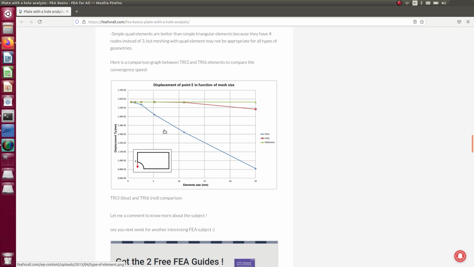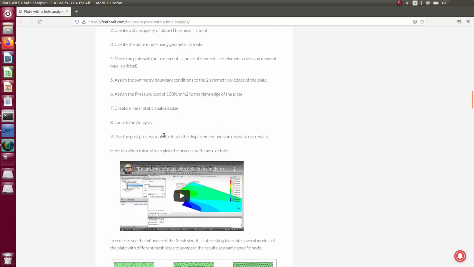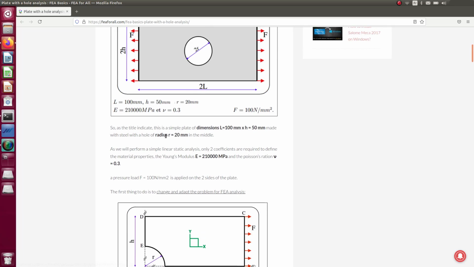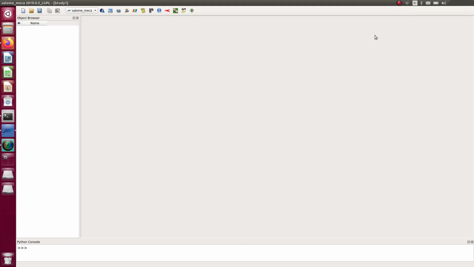So now I'd like to reproduce the same thing, but with Salome Meca and Aster as the solver. So the purpose of this video will be to show you how to set up this model in Salome Meca and how to perform this analysis. Let's start by opening Salome Meca.